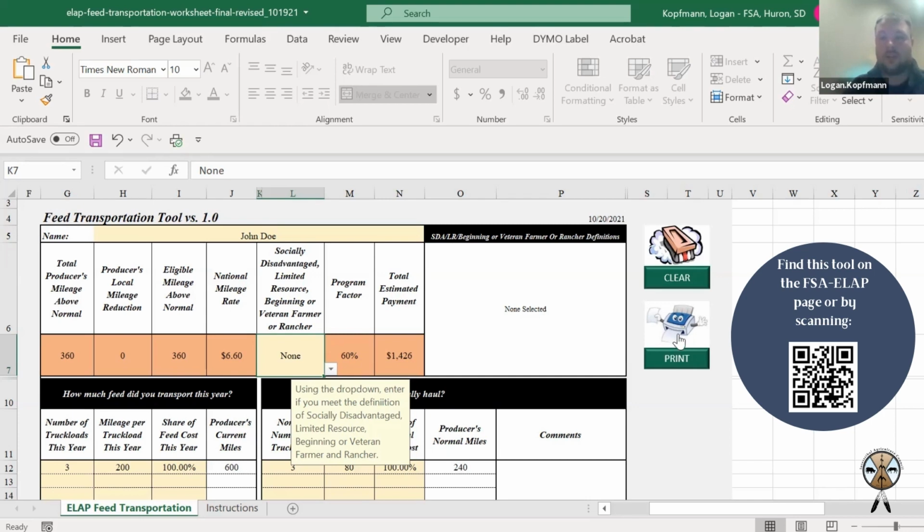There is an option here on the right hand side to print it. If they're doing it for multiple, or if you guys are helping producers and you want to do it for multiple producers, you can hit clear up here, and that will clear the entire workbook.